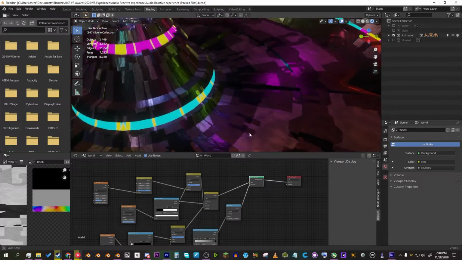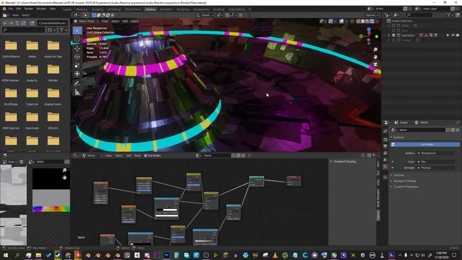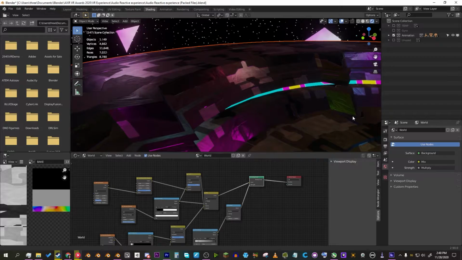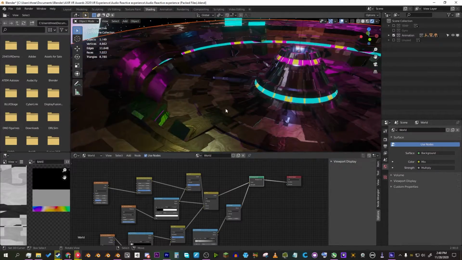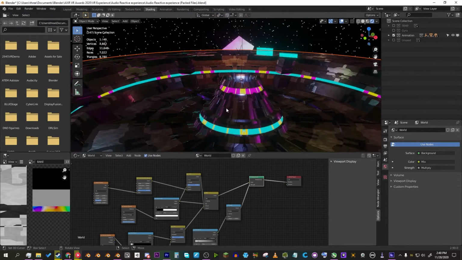So yeah, you notice there's a lot of spots of color everywhere, and that's really what I was going for. I just wanted it to be colorful, but not too bright, and just sort of interesting.